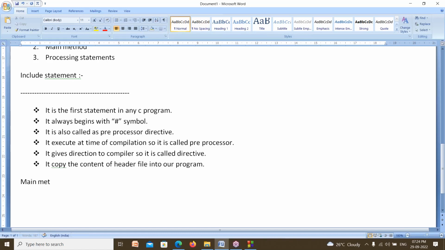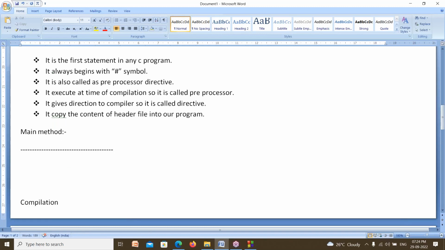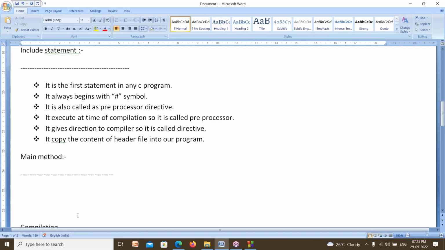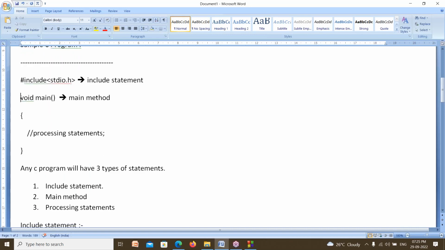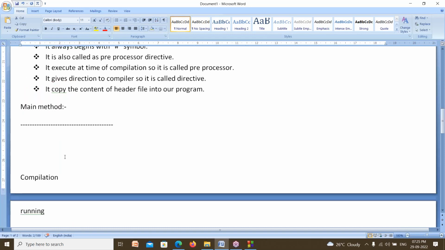Now, what is main method? Why we have to write this main method? Now see, if you write thousands of lines in your program, from those thousands of lines, from where you have to start your execution will be decided by main method. Main method is the first executable statement. Your program will execute from here. So it is called entry point or first executable statement.